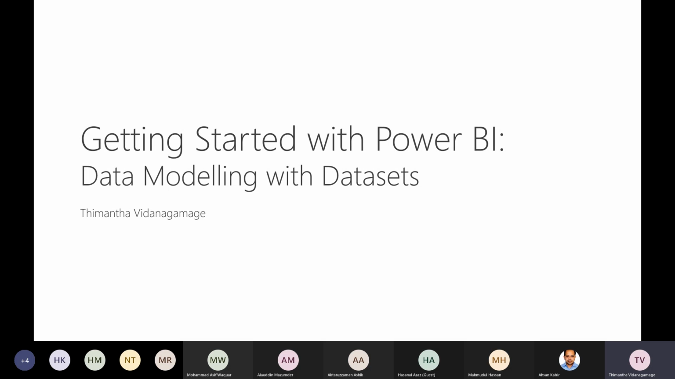This session is an introductory session for all of you who want to get started working with Power BI. This will not be just one session. We have planned 4 sessions with Azan. The first session will be based on data modeling with datasets, and I will be giving you a brief overview of our plan for the next 3 sessions as well. So let's get started.